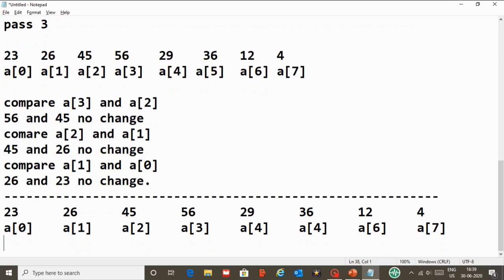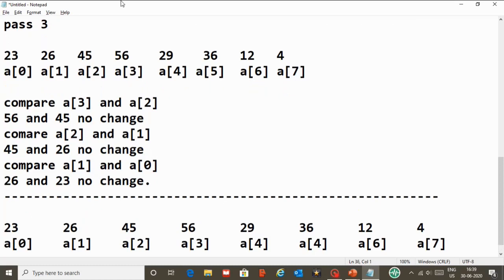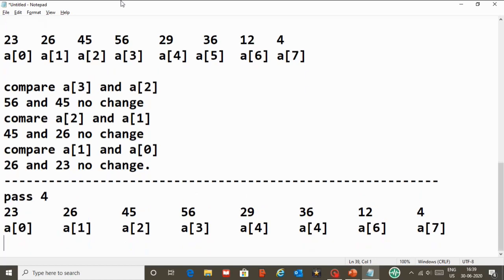So what is the pass 3? Oh, I forgot to write pass 4 here. It is pass 4. This is the end of pass 4. Compare. First, I need to compare A of 4 and A of 3, then A of 3 and A of 2, A of 2 and A of 1, and then A of 1 and A of 0. So in pass 4, I will have to do 4 comparisons.